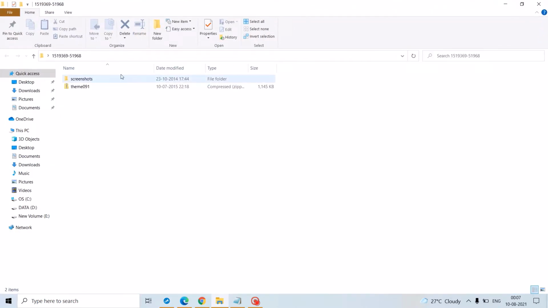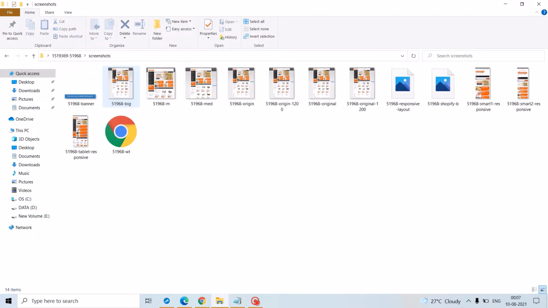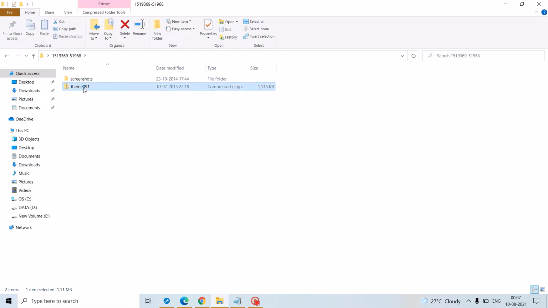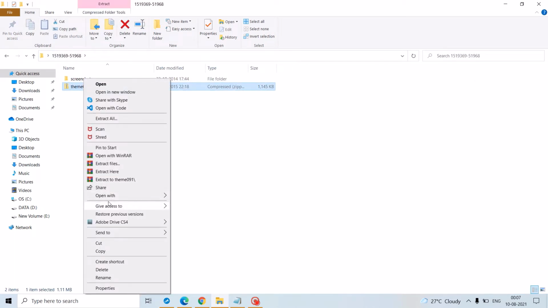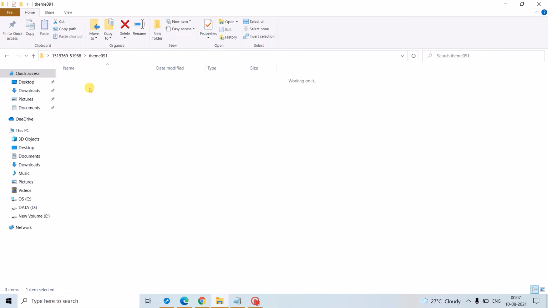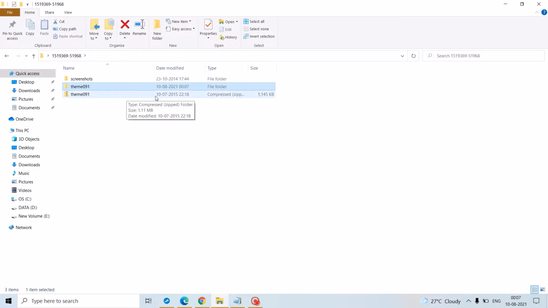Okay, so as you can see, here are screenshots and a zip file of the theme. So we need to extract it to check all the files inside, but we need to upload the zip folder only.